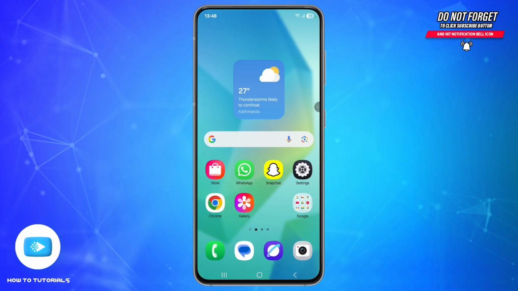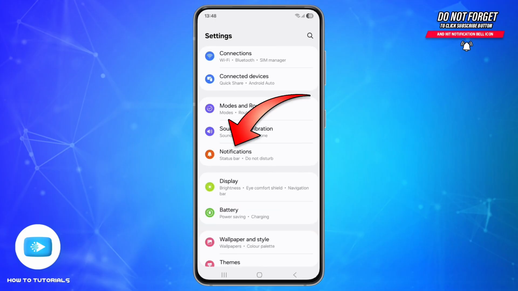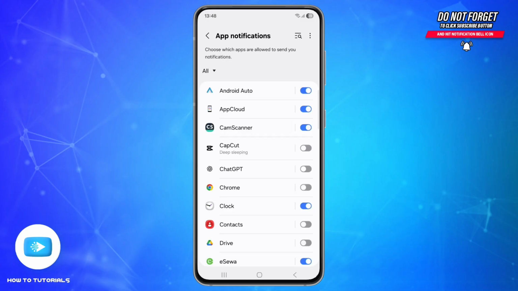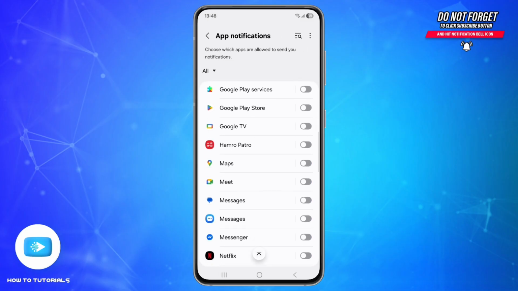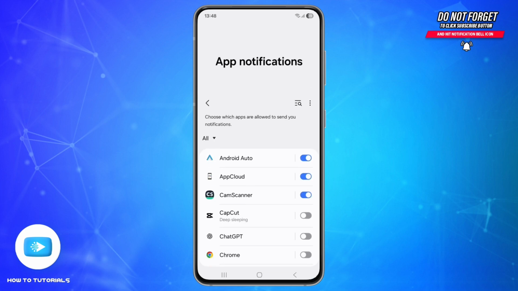Also, check app notification settings. For that, go to settings, scroll down and find this option called notifications. Then go to app notifications and tap on messages, phone or any app you want vibration for. Make sure vibrate is enabled under its notification sound settings.